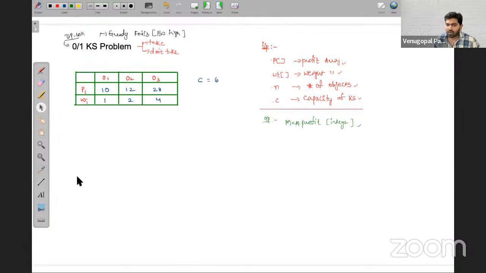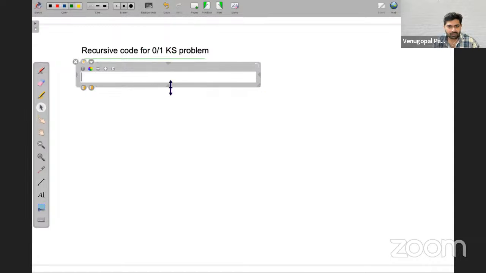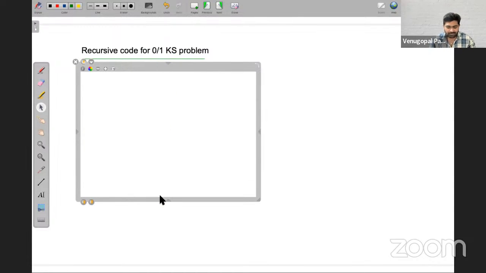See how we are going to solve this question. First, as usual, let's try to develop a recursion code. Let's try to develop the recursive code first. So how will the recursion code look? Function. What will it take? Let me name it knapsack, the 0-1 knapsack case I have written.